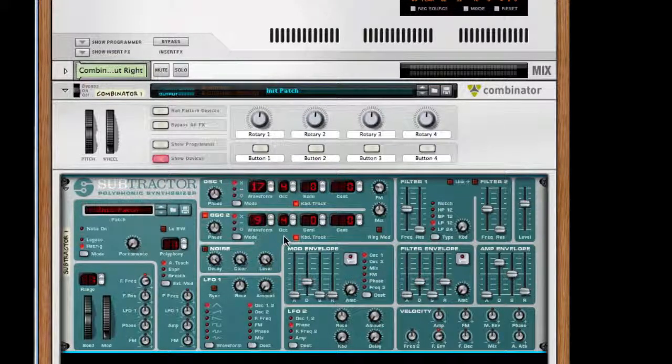And I'm going to also turn on the bypass for my filter 1. I'll make sure the keyboard follow knob is up all the way. For the amp envelope, I'm going to take my decay and sustain all the way up. I'm going to take my attack all the way to 42, and my release, I'm going to take that to 44.